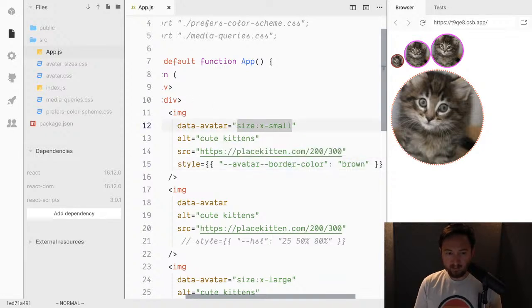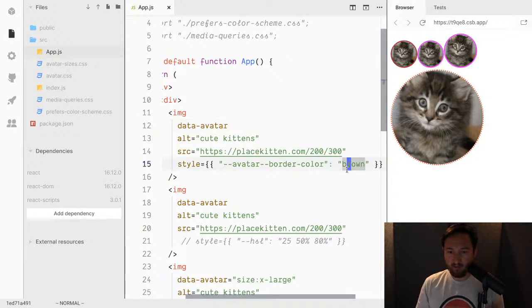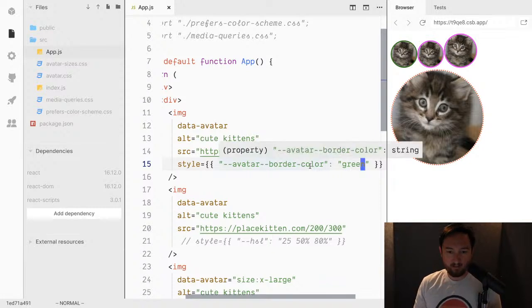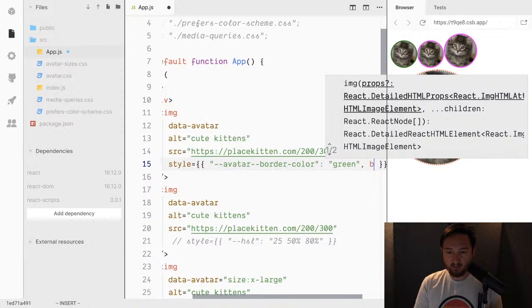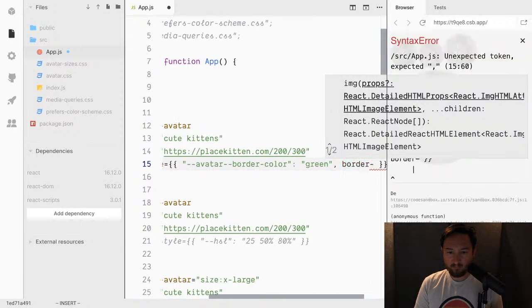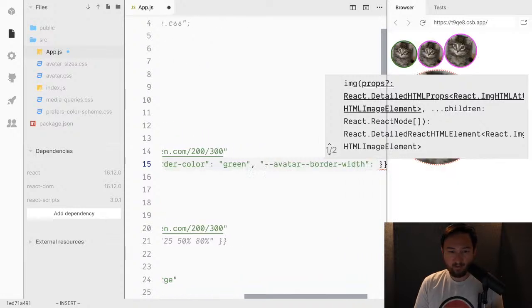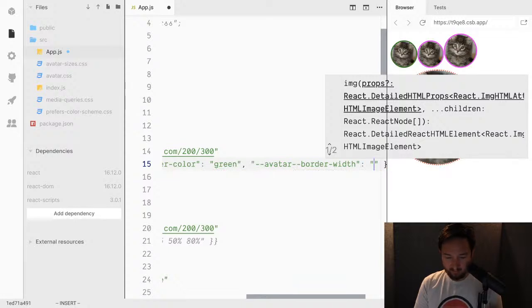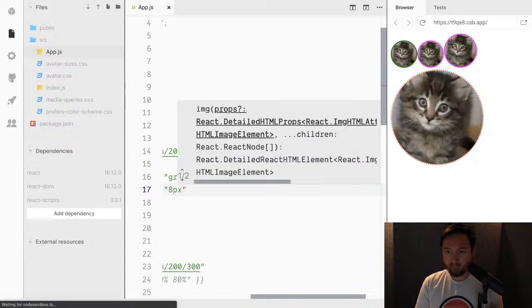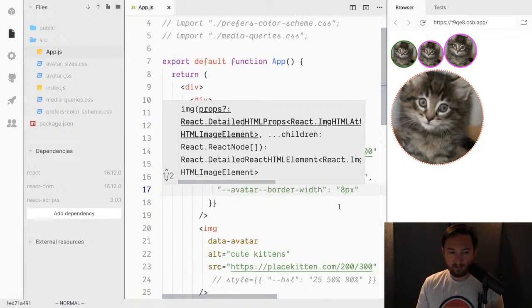Let me take the sizing off of this so we can see that a little bit better. And let me maybe change this to green so it contrasts against that pink one a little bit more. I'm also going to say the avatar border width is going to be, let's make this bigger, let's make it 8 pixels. If I got that custom property right.